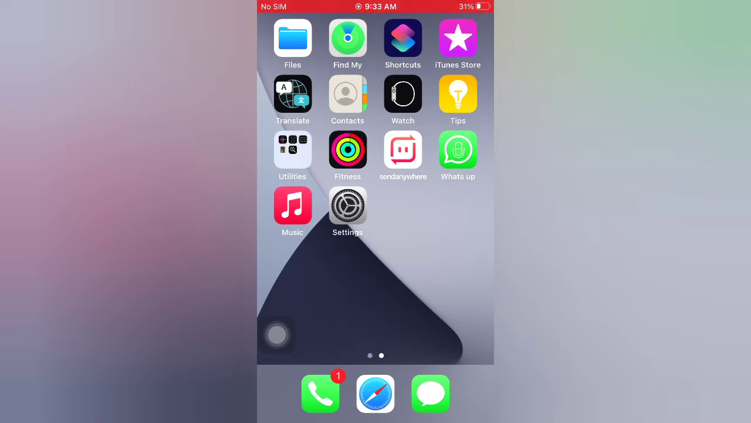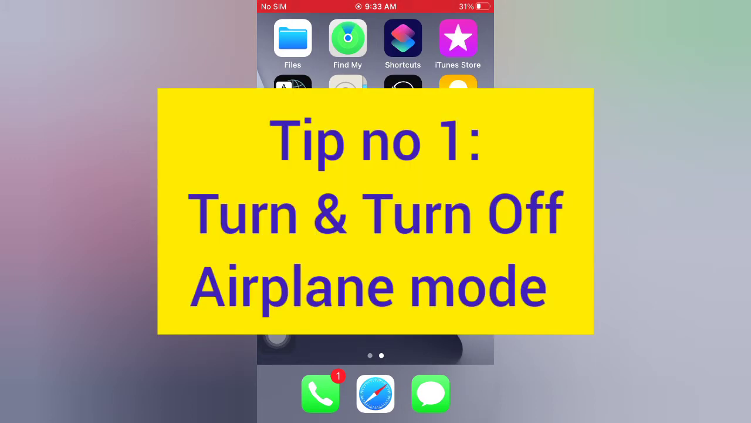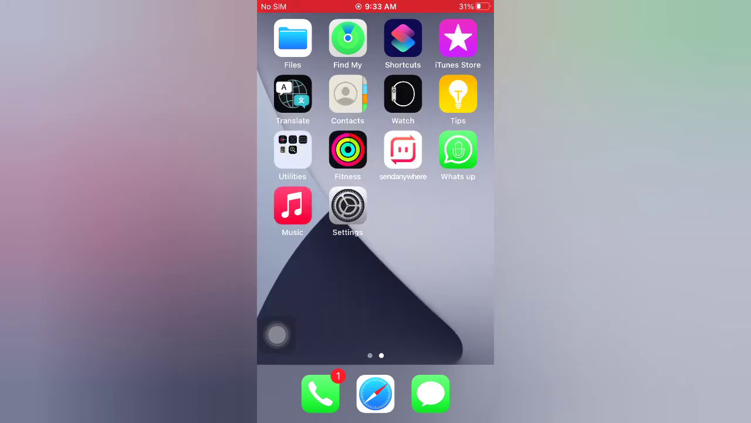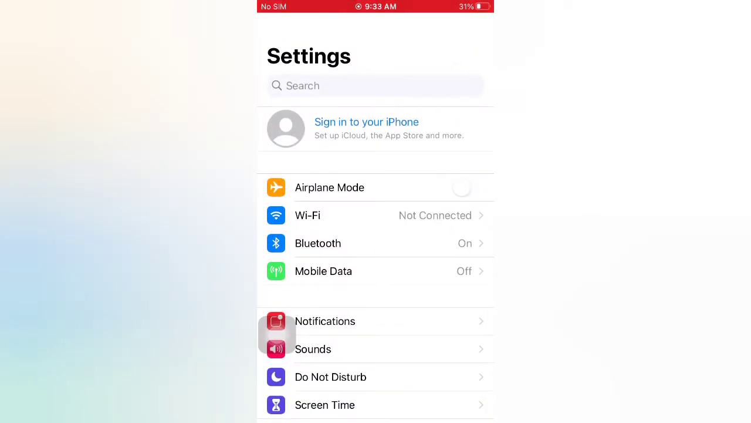Now let's start the video. Tip number 1. Turn on turn off airplane mode. Open the Settings app on your iPhone. On the Settings page, turn on airplane mode. Then wait for a few seconds and turn it off.